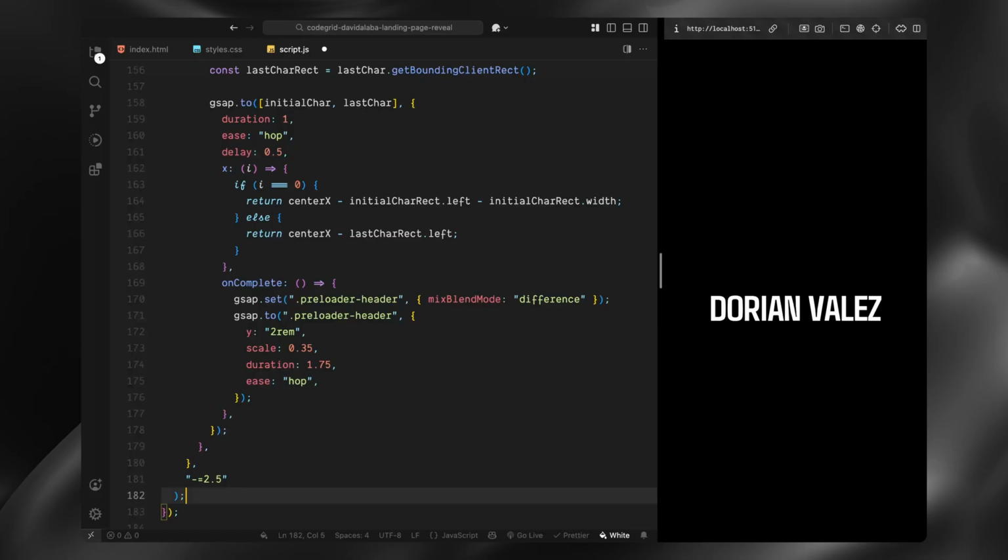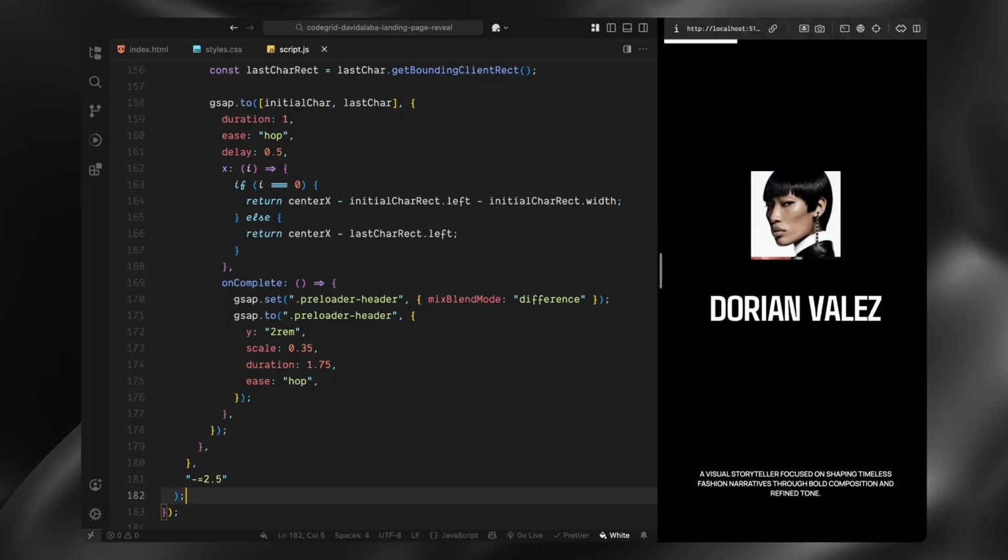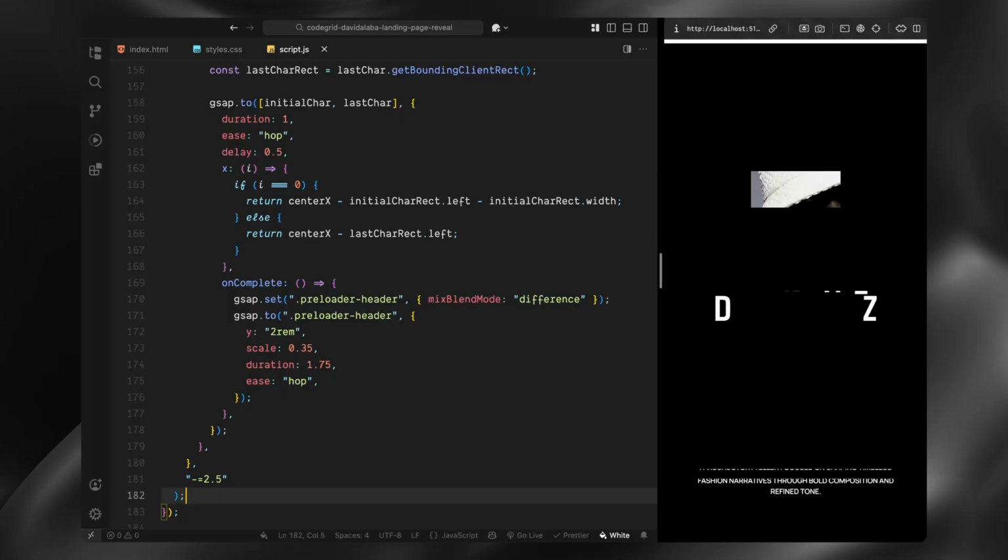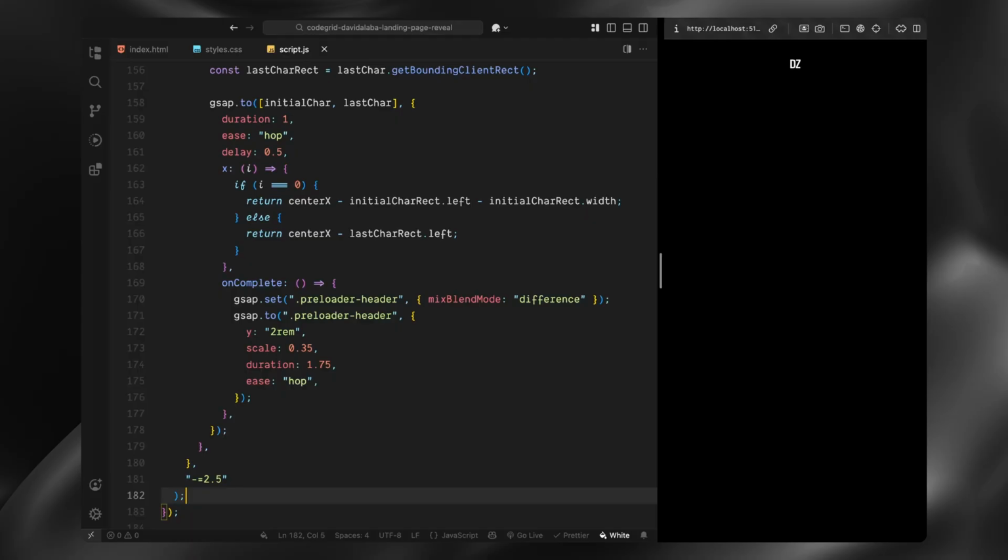Once the two characters land in the center, we shift the entire preloader header into a new visual mode by changing its blend mode. We set the mix blend mode to difference. This makes the text visually invert depending on the background. In our case, it gives the logo a strong contrast as we transition into the light background of the hero section. Then we scale the whole header down and move it upward, almost like we are tucking it into place as the navbar. This is what gives us that final logo transition effect, where the animation ends with a clean, minimized version of the brand centered on the screen at the top.